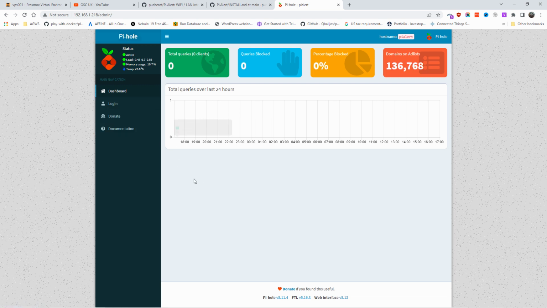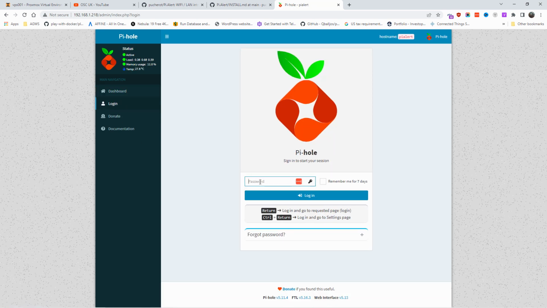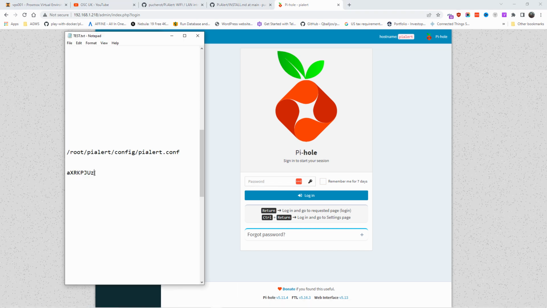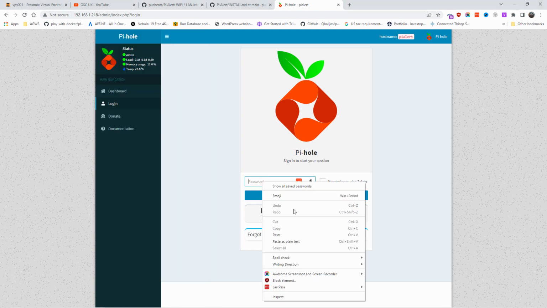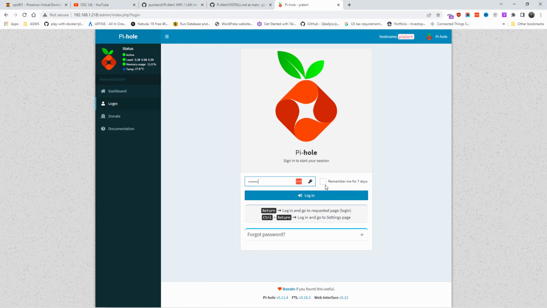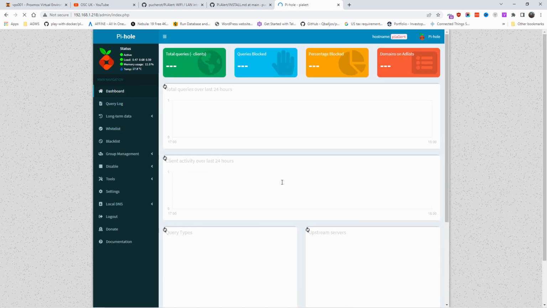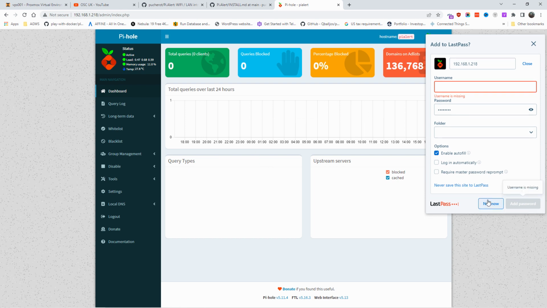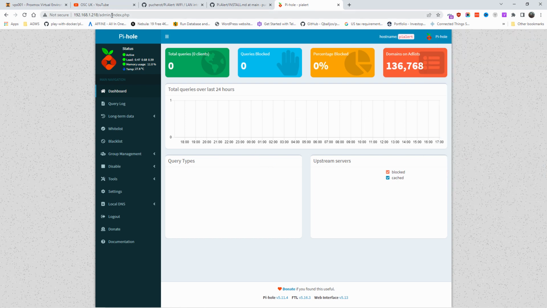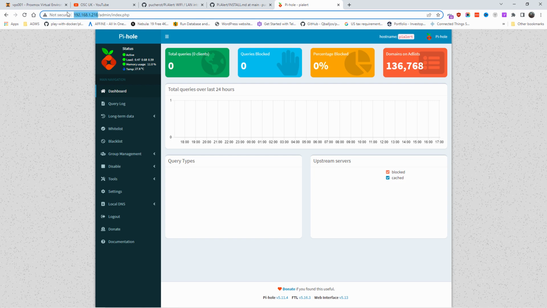And as you can see, Pi.Alert is working okay. The host name is Pi.Alert. When I install the container, I'm going to add the password that I just copied, as you can see here, from my text file. I'm going to copy that and I'm going to insert it. Once I'm happy with that, I'm going to remember for 7 days. Again, make sure you change the password as well. I'm not going to remember it now. And as you can see, Pi.Alert works okay. And that's the IP with the actual admin.